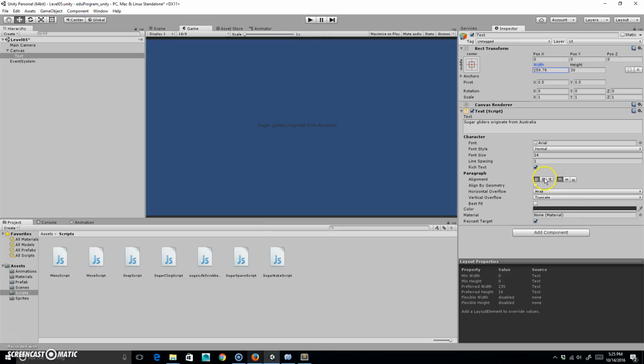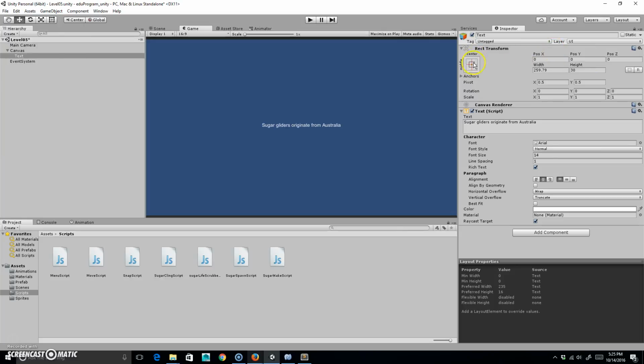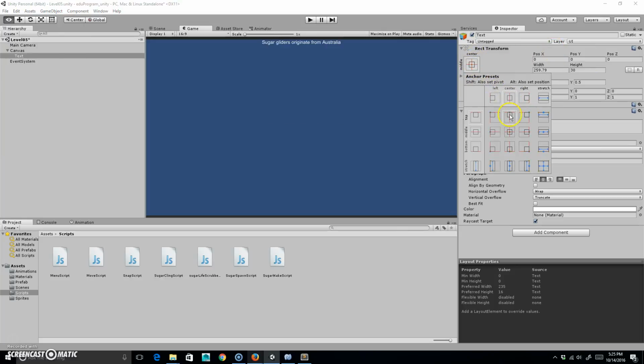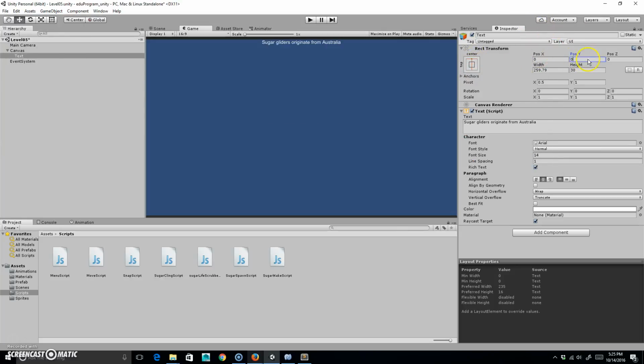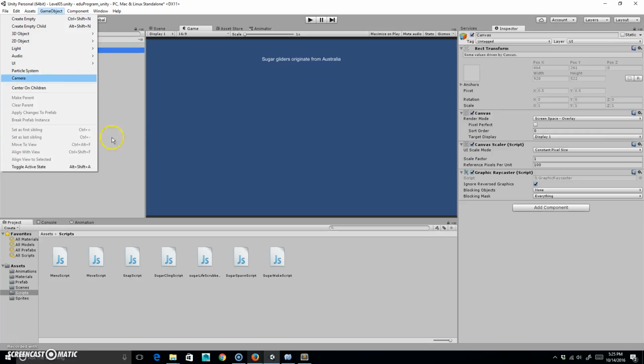I'm just going to make the width larger so it's good enough, and we're going to make it centered, and I'm going to change the color to white. I'm going to hold Alt and Shift, make it go to the top, and do -50, good, and that looks okay. We'll say that's good enough for now. I'm going to grab the canvas and game object.